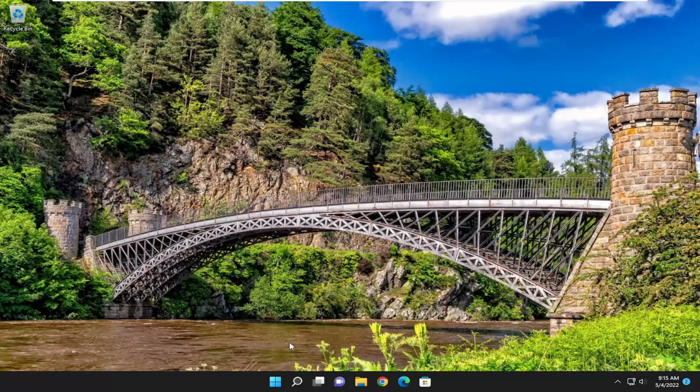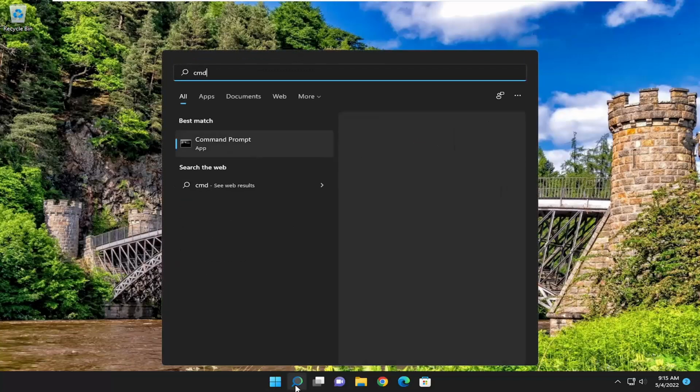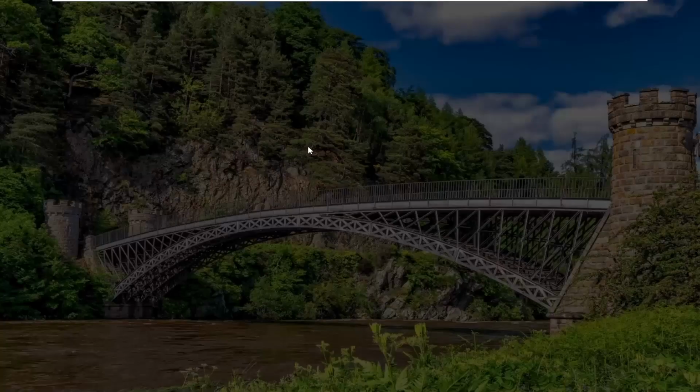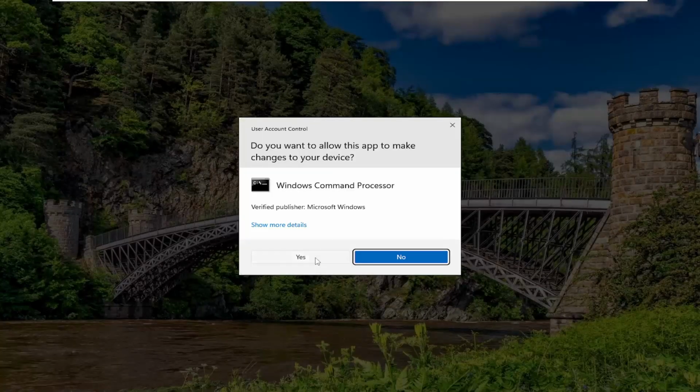If you're still having a problem, you can open up the search menu and type in CMD. Best match should come back with command prompt. Right click on it and select Run as Administrator. If you receive a user account control prompt, select Yes.